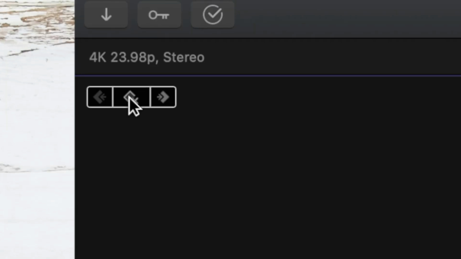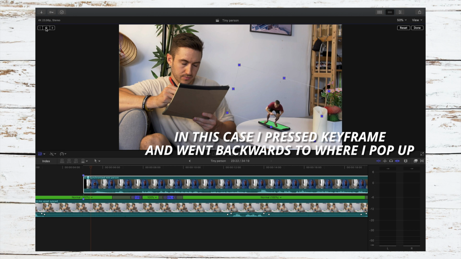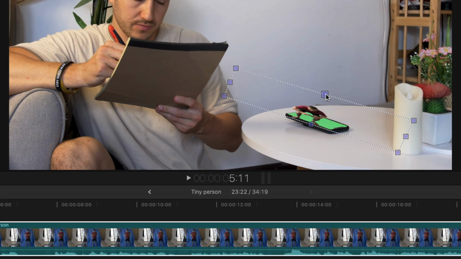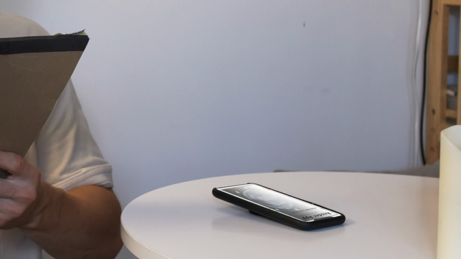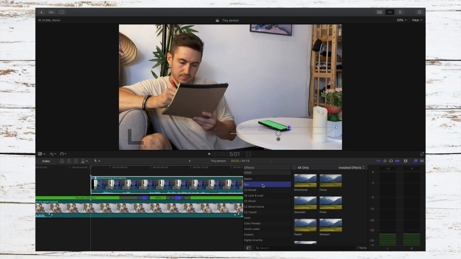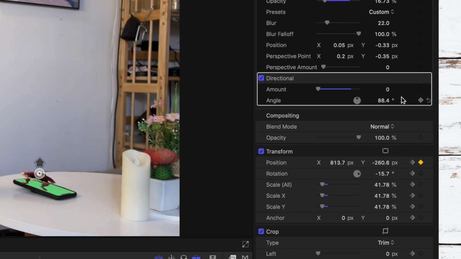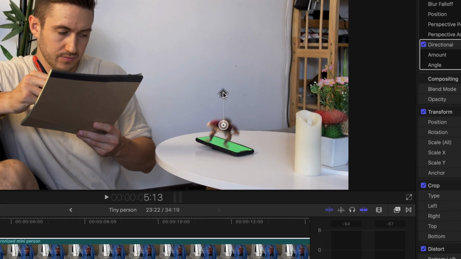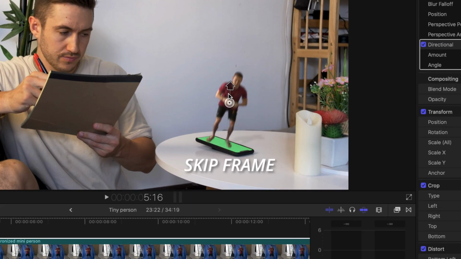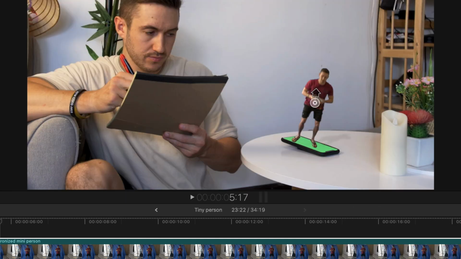Make sure to press the keyframe button at the start of your shot so your adjustments will save when you raise the tiny person to the correct height. You may need to make adjustments to the position of the person since distorting the shot will put their feet off the end mark. Next, let's add some motion blur to the person as they pop out from the phone. Go to directional blur in the effects window, drag it to your green screen shot, press your keyframe button at the beginning of the shot where you start to pop up and increase the amount of the blur, then drag it back down to zero when you want the blur to stop.